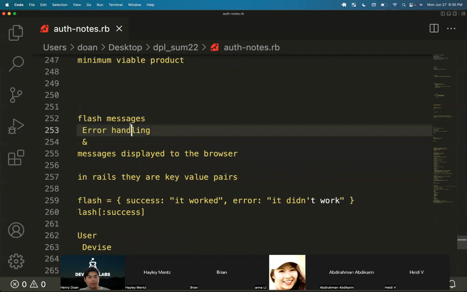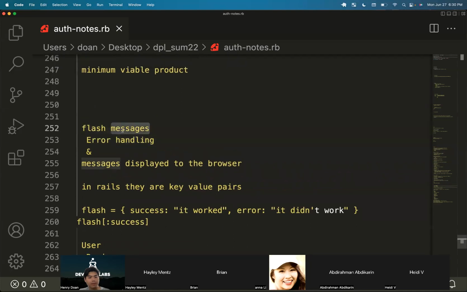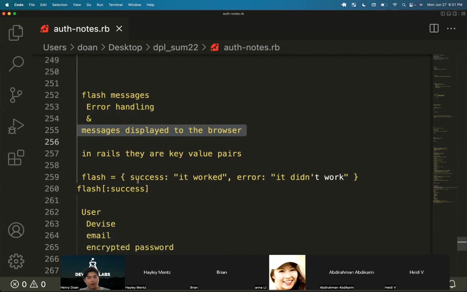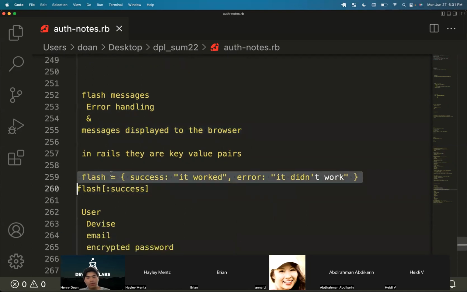The next thing that we are going to be talking about are Flash messages, and what they are is mainly going to be for error handling on any messages that we are displaying to the user through the browser. Inside of Rails, those are mostly going to work with key value pairs. And then inside React, we could go ahead and do whatever we need to with that information.